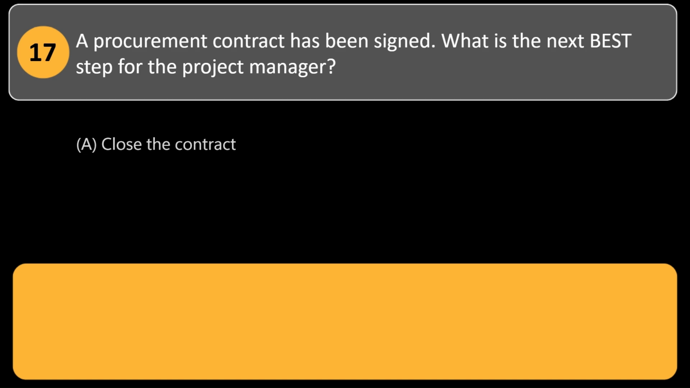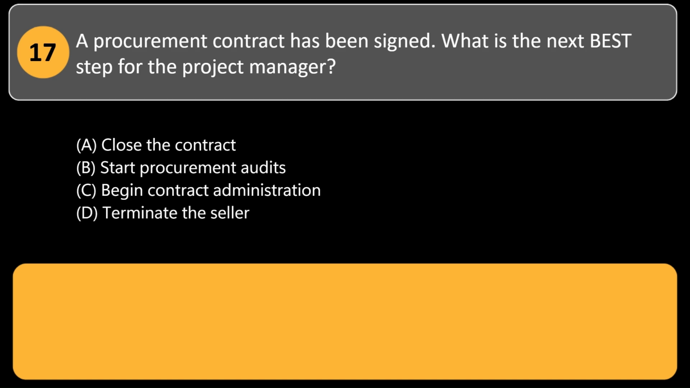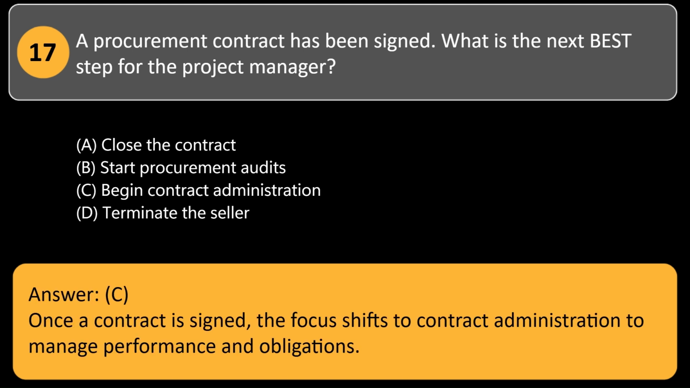A procurement contract has been signed. What is the next best step for the project manager? A. Close the contract. B. Start procurement audits. C. Begin contract administration. D. Terminate the seller. Answer, C. Once a contract is signed, the focus shifts to contract administration to manage performance and obligations.